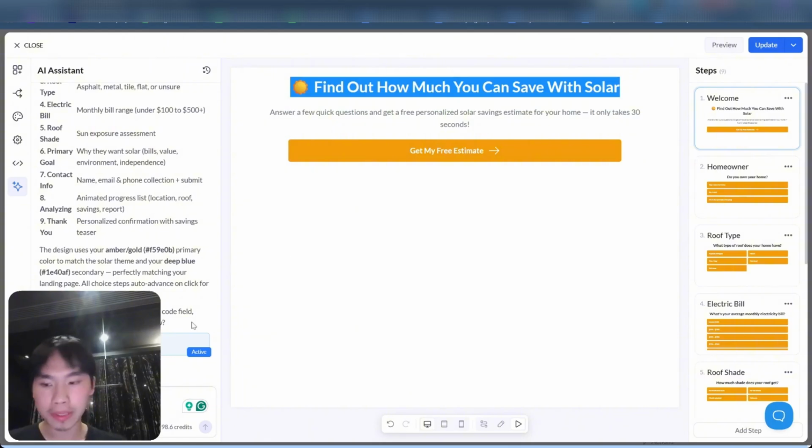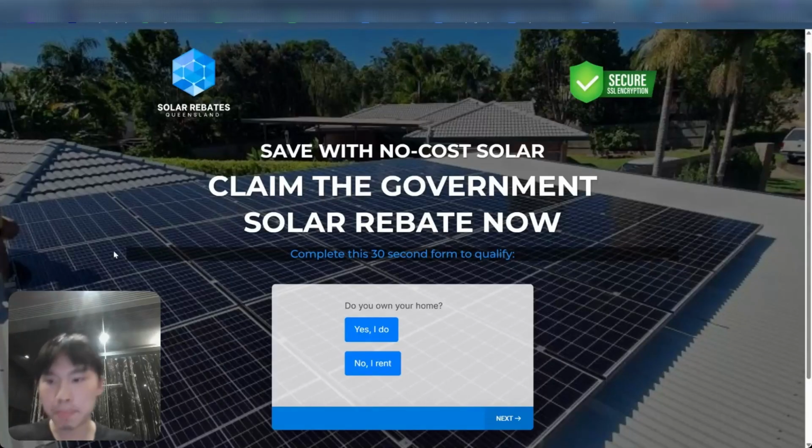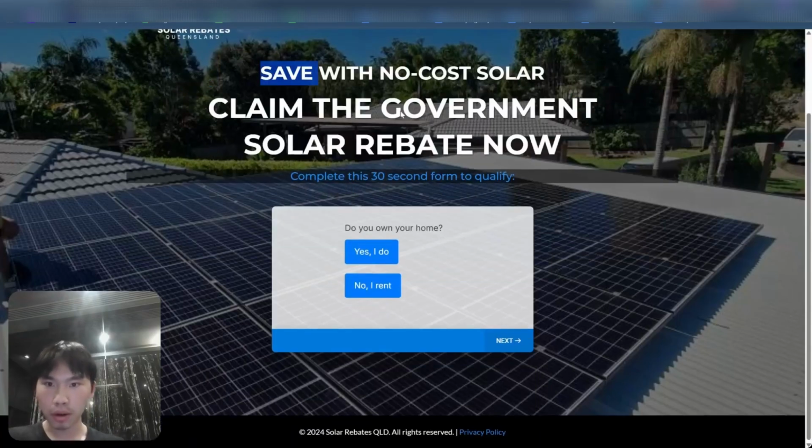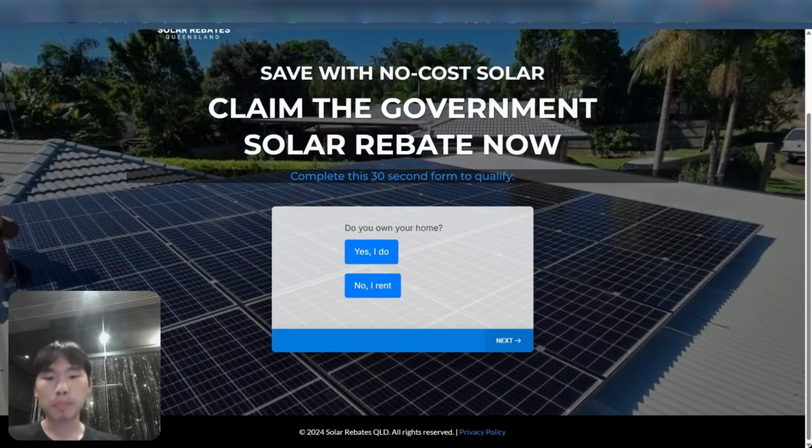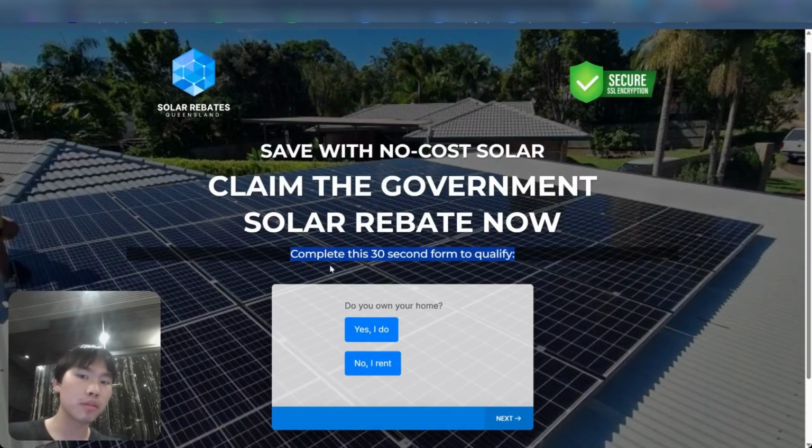So an example of taking the best elements of your competitor's funnel is, for instance, you see the offer: save with no cost solar, claim the government solar rebate now, complete this 30-second form to qualify. So this is like a small detail. It does make a difference, because then people think, okay, this is just 30 seconds of my time. I have 30 seconds, I might as well just complete this form, right? So psychologically, it's always good to include these small details, because essentially you're paying for every lead, right?